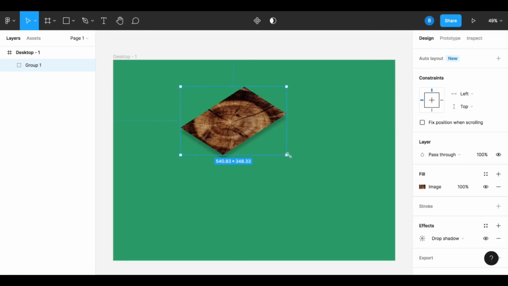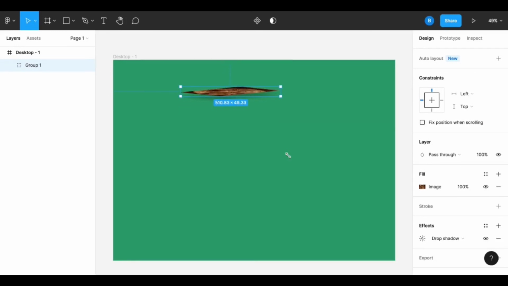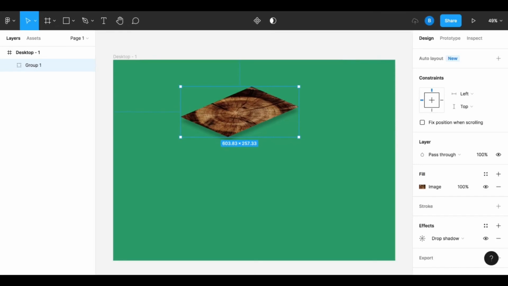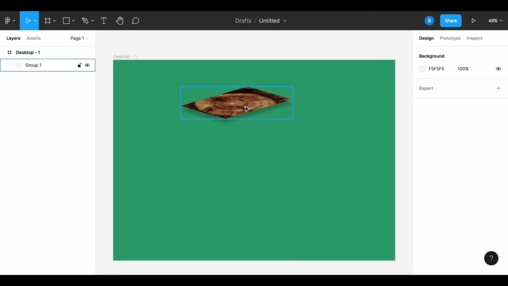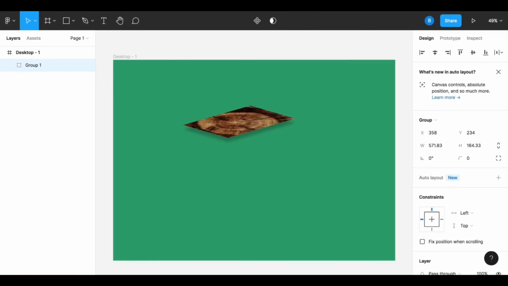So now we have an isometric image. It seems like it's floating now. So that's how to make an isometric image in Figma.